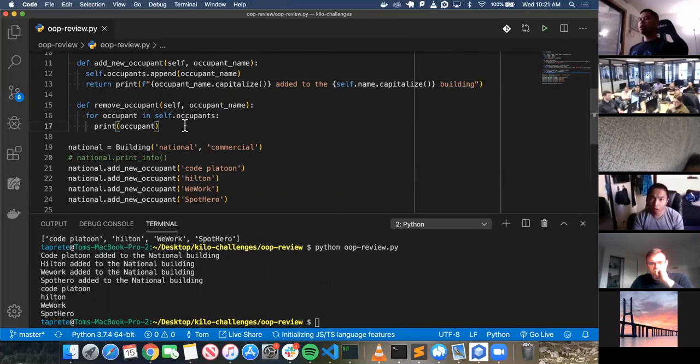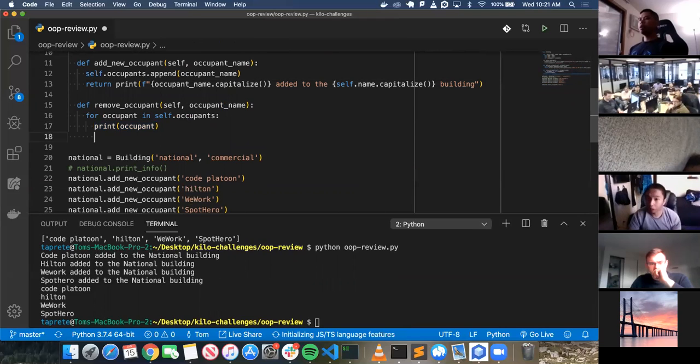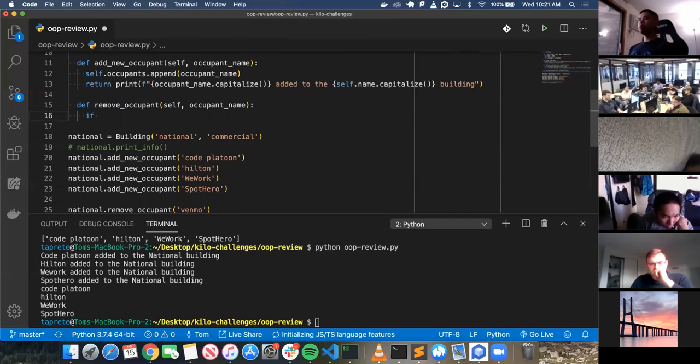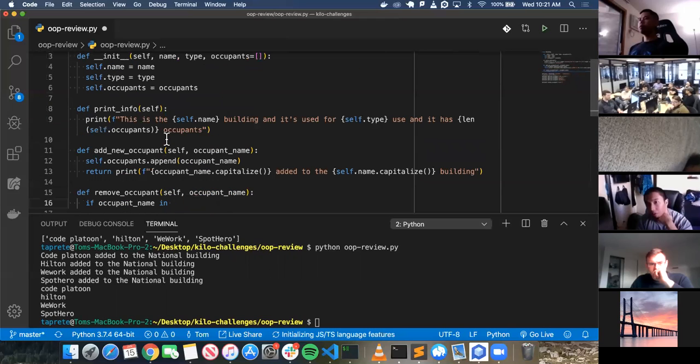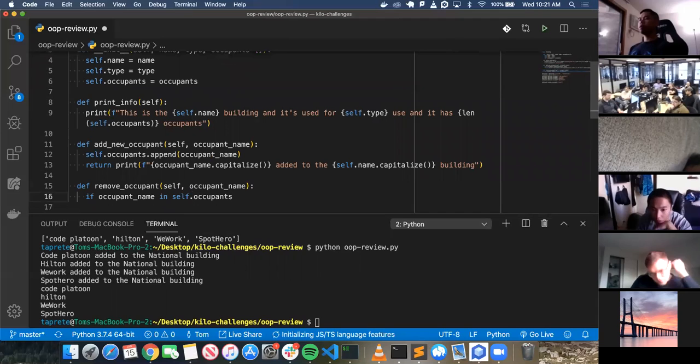So for occupant and self occupants, if, is there, how do we search through this? The array to see whether or not this exists or not. Does that work? So if occupant name in self.occupants, does that work? Let's try it.